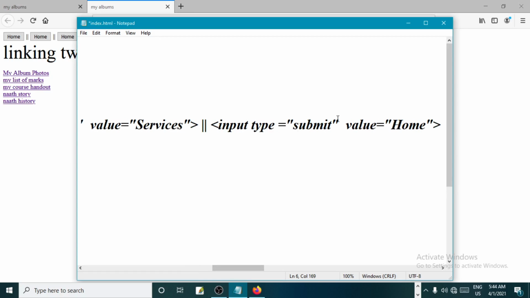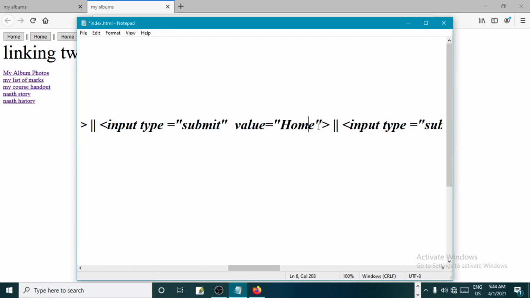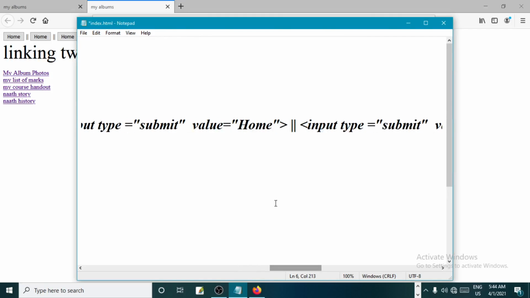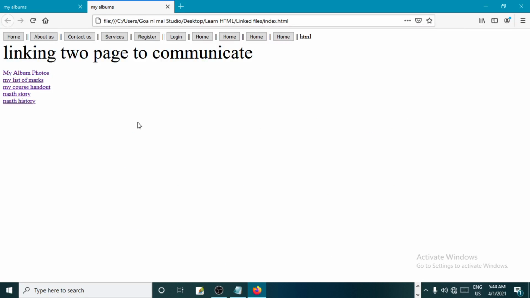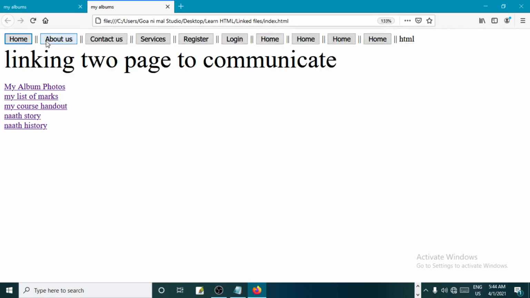So services, the service that the website is offering, and that can be, let's say, register. Okay, define how you want it. You can even say login. Okay, anyway, just like that. Let me remove the rest of the file. Let me save it and come here and refresh. Yep, now we have home, about us, contact us, service, register, login. We can remove one.